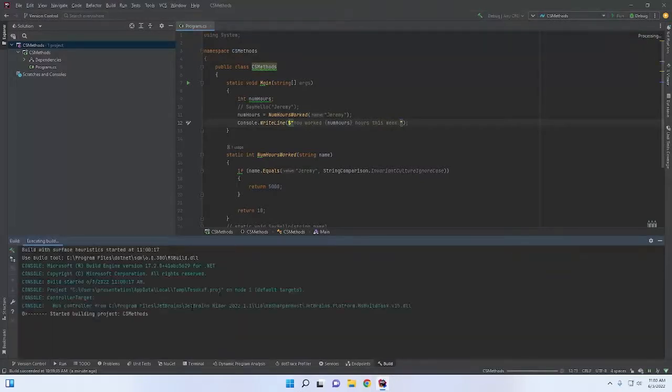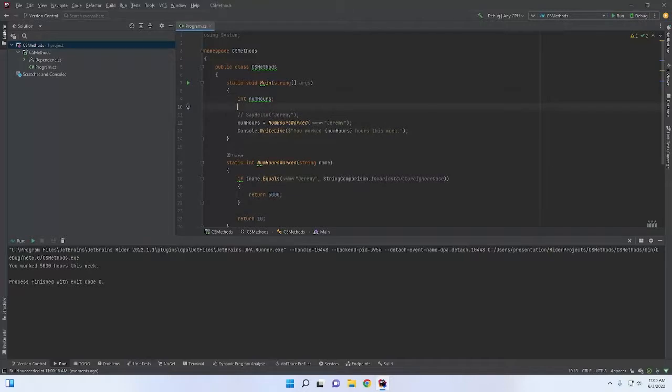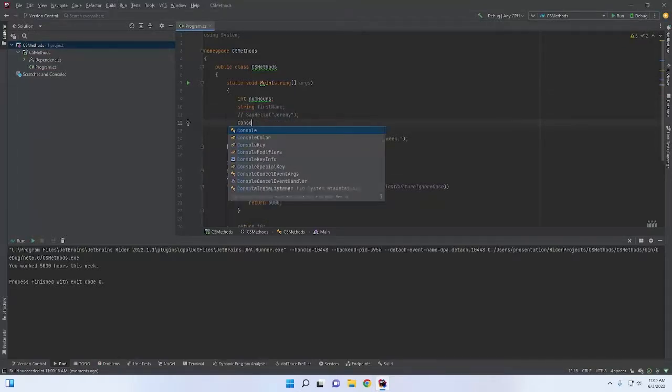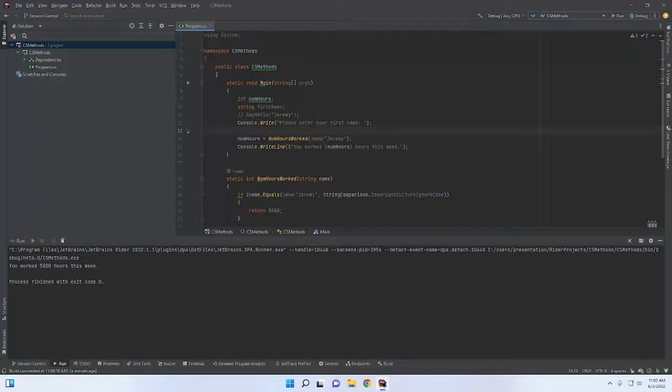And so now when we run this, we'll get, you worked 5,000 hours this week. So we can go ahead and expand this a little bit by string fname, or first name. And now instead of just giving it a static value, we can say Console.WriteLine, please enter your first name. Actually, I'm just going to do Write. It's habit to type WriteLine, but I don't want to have a new line there.